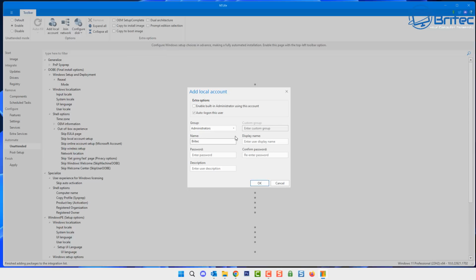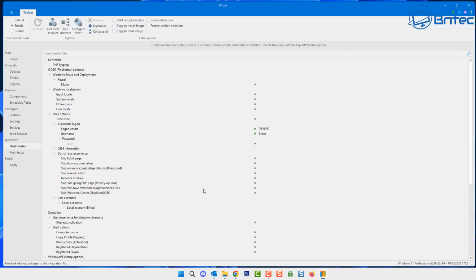If you want to have a local account installed, you can do. You can give it a name. For instance, here I'm going to call mine Britec. Just make sure you're not enabling the top bit that says enable built-in administrator account. We don't want that, so leave that unchecked. And then basically get this done, put your password in if you want one, click OK, and you're now all set.